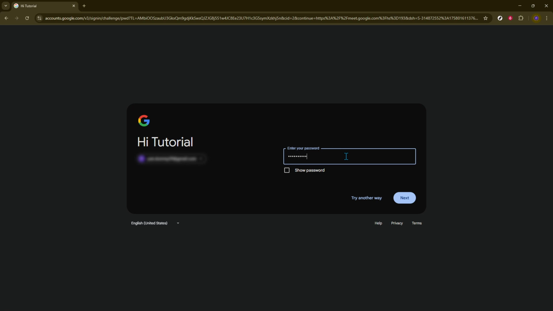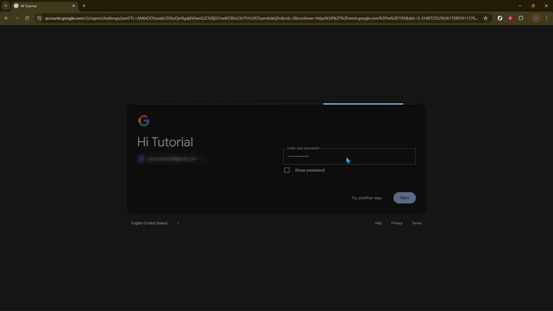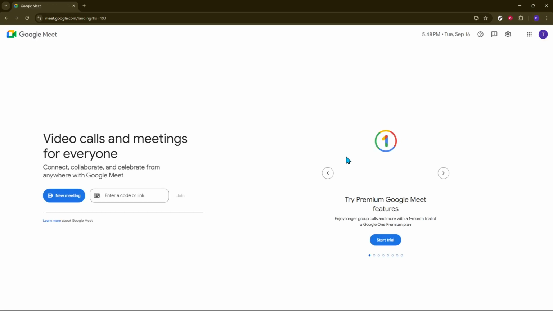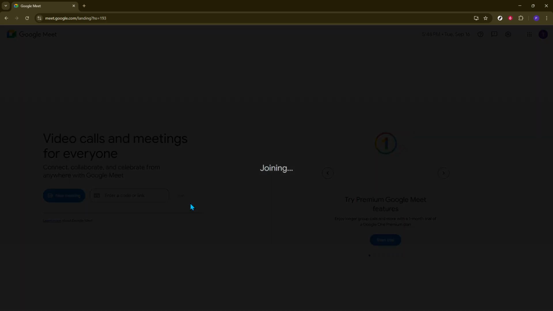After successfully logging in, the next step is to initiate a new meeting. You will find the New Meeting button prominently displayed on the screen. Click on this button to proceed. You have several options for starting your meeting, but for our purposes, select Start an Instant Meeting. This will immediately create a virtual room for you to work in.